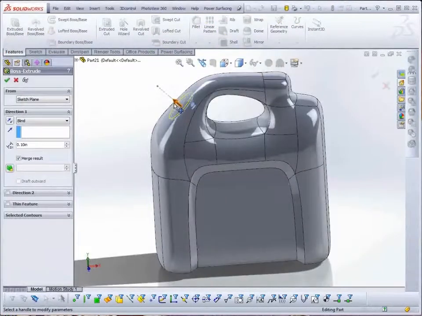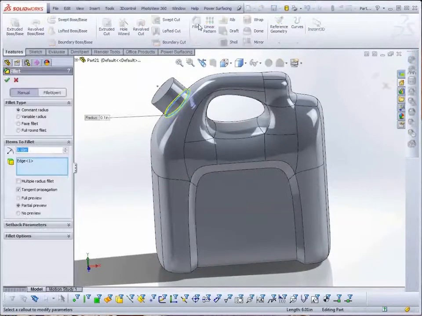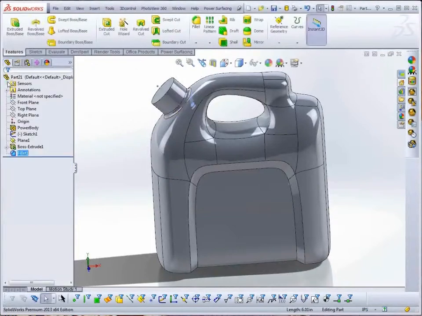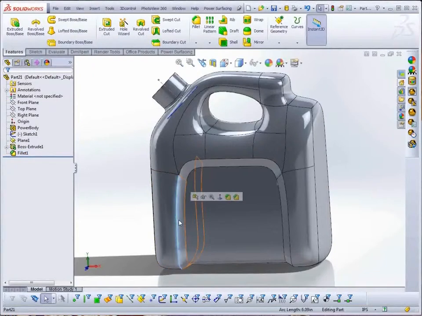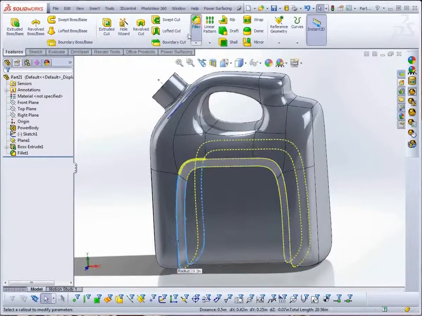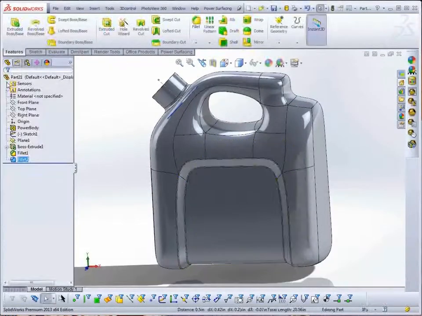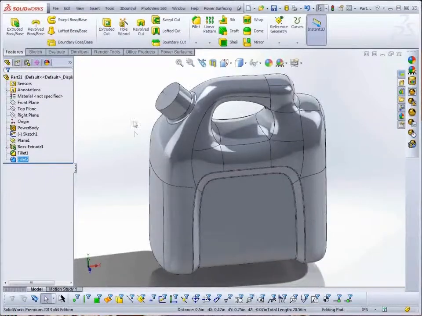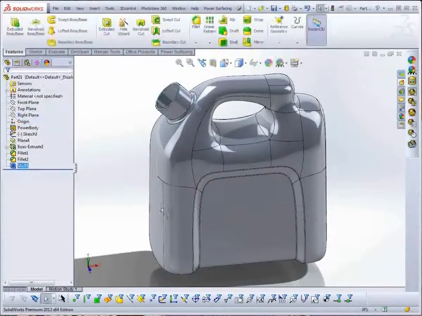extrude for the spout. I want a nice big fillet where it connects to the sub-D body. And then some fillets around the hard edge for the inset. Next, I'll add a shell, and I'll just use the default 0.1 thickness, and check out the result with section view.